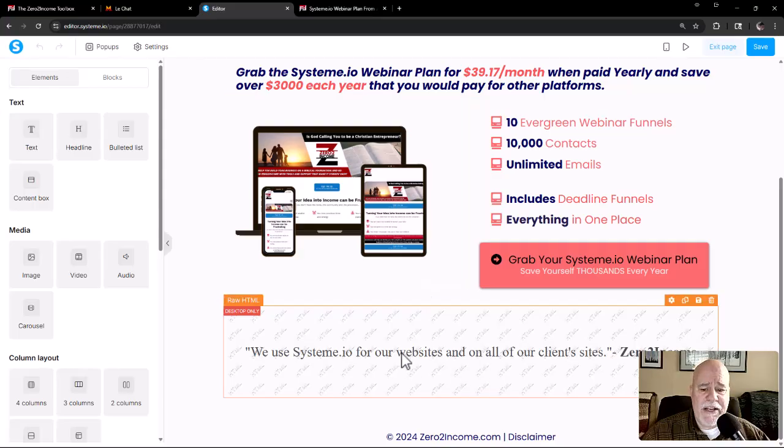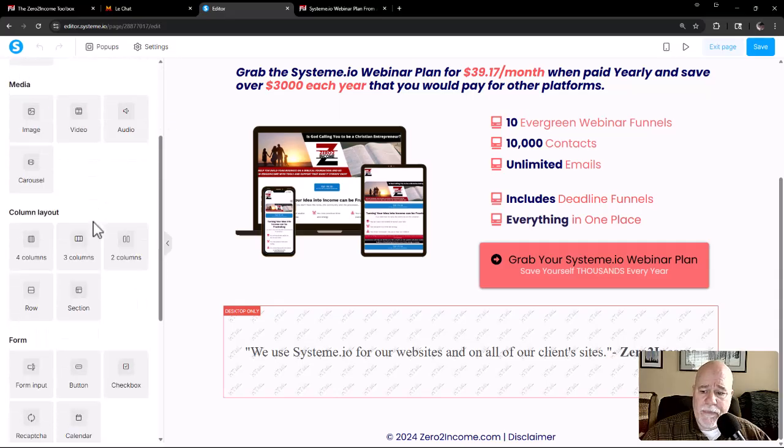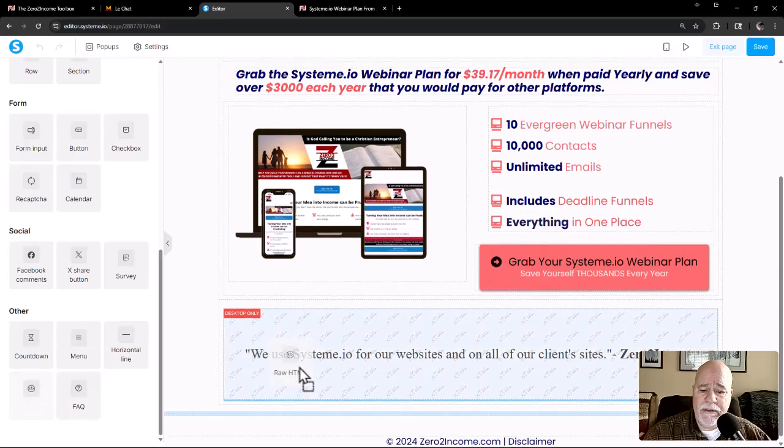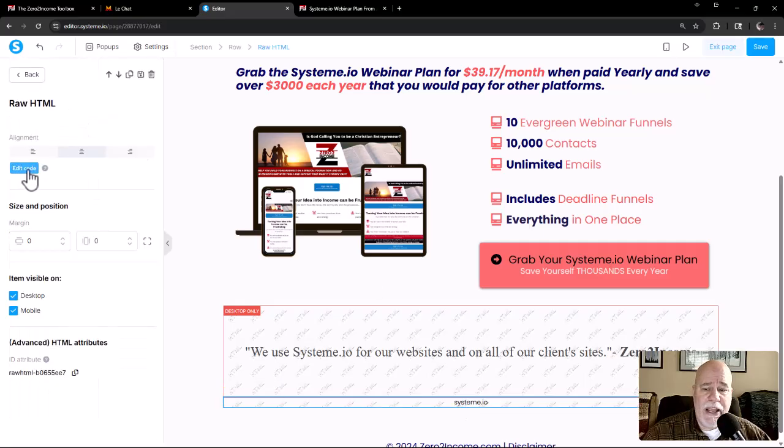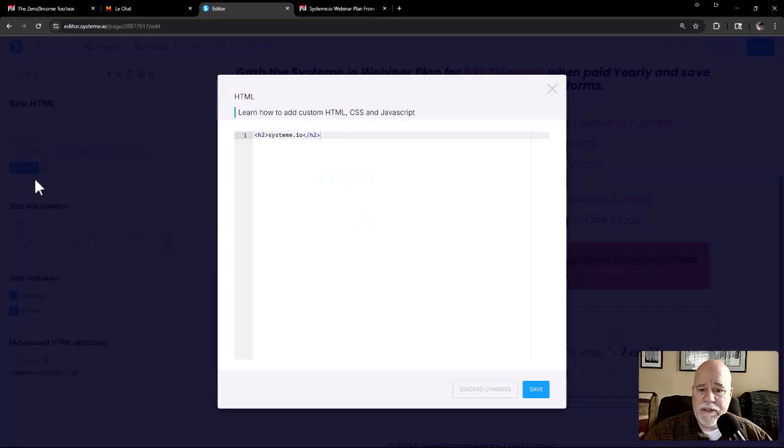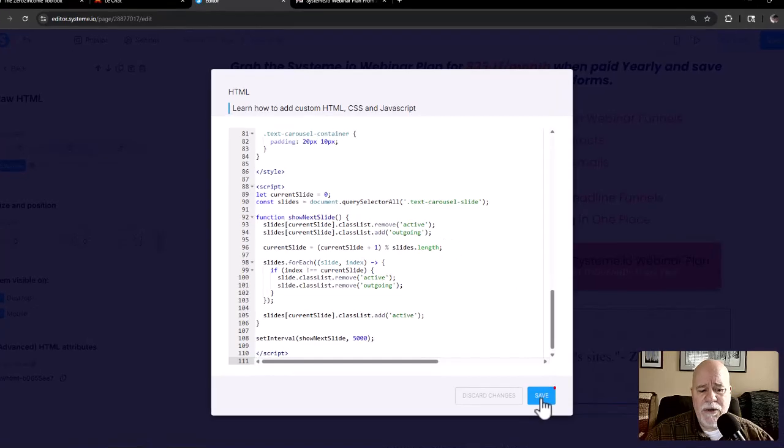I'm not going to change this particular one here. What I'm going to do is go in here and add a new raw HTML element. I'm going to scroll all the way down, and we'll go right below. That's fine. And we're going to click into it and do edit code. So I'm clicking on this blue edit code over here on the left. That opens it up. This is the default code. I'm just going to go over it and paste in that new code.